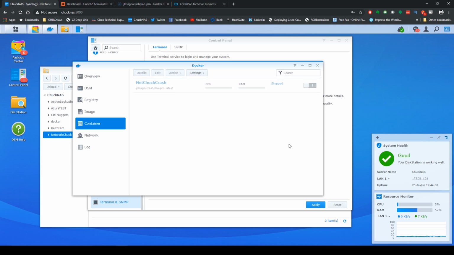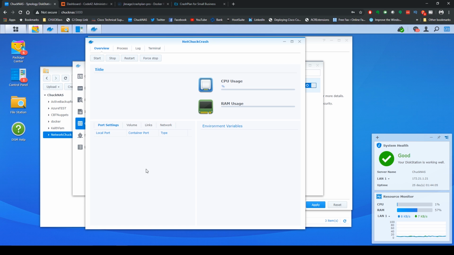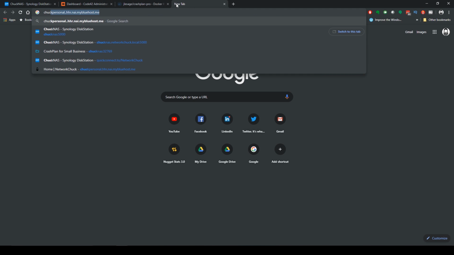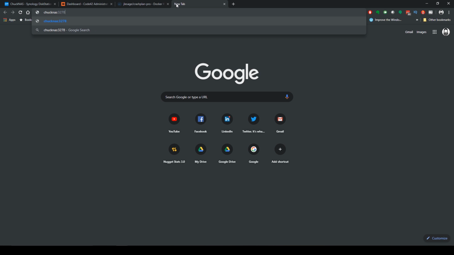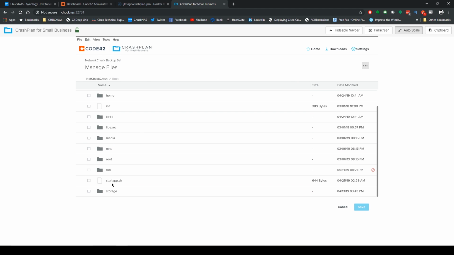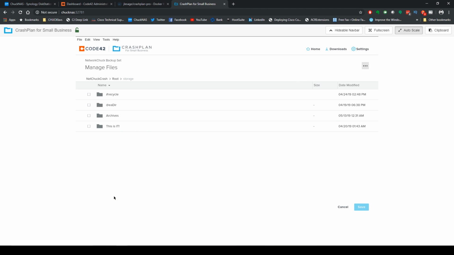Then I'm going to start him back up by hitting that little switch. Going to click him, click Details, so I can see what port he has now. 32781, okay. Going to open up that tab. Chuck NAS, colon 32781. All right, starting up. Going to click on Manage Files so I can see what's going on here and jump into that storage account that we mapped. Yes, it can now see it, because now he has a user account that can access and has permissions to these files.